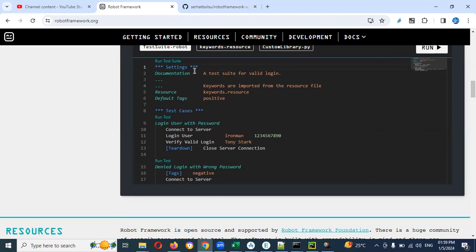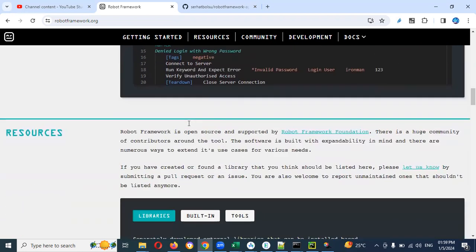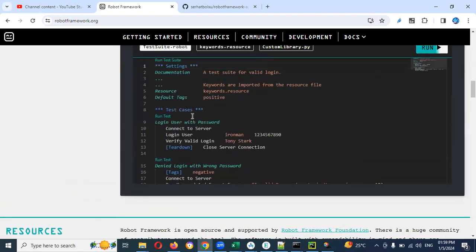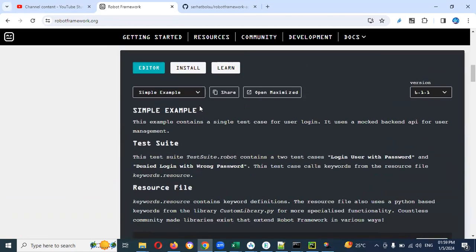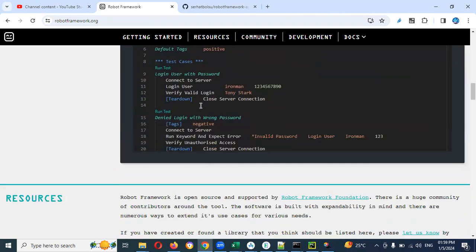Three stars and settings, test cases, setup and teardown, those things we'll see later. In case you have variables, we can also use a similar format. Okay, now we'll see here.